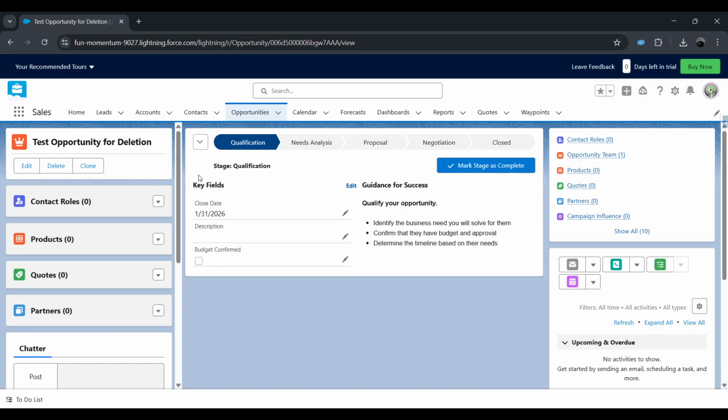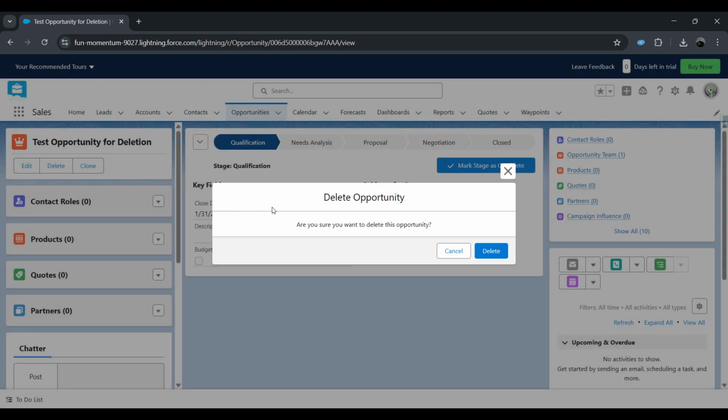With the opportunity record now open in front of you, look toward the top right corner of the page. Here, you'll find a delete button. Click on this button to initiate the deletion process. Salesforce takes data management seriously, so they've built in a safeguard to prevent accidental deletions.